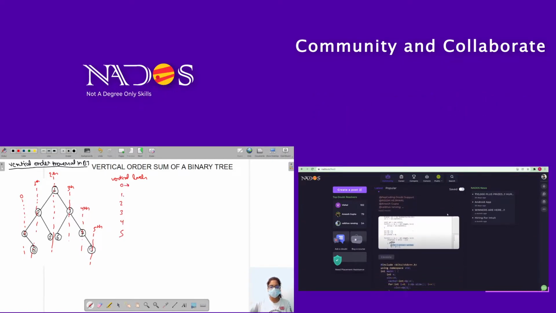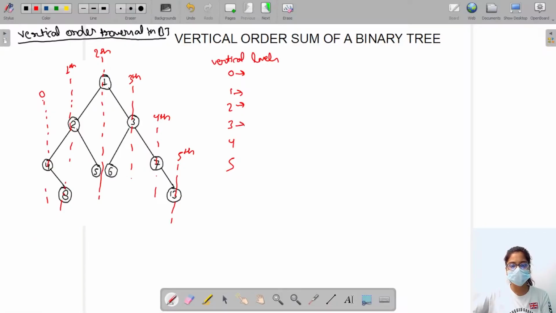If we see the nodes present in each vertical level, then the 0th level has 4, the 1st level has 2 and 8, the 2nd level has 1, 5 and 6. The 3rd level has 3, the 4th level has 7, the 5th level has 13. So this is the vertical order traversal of the binary tree.